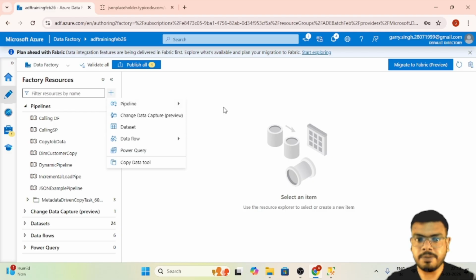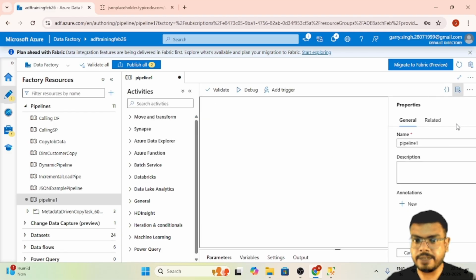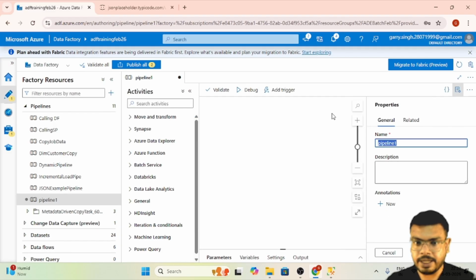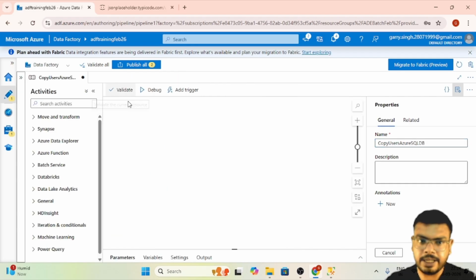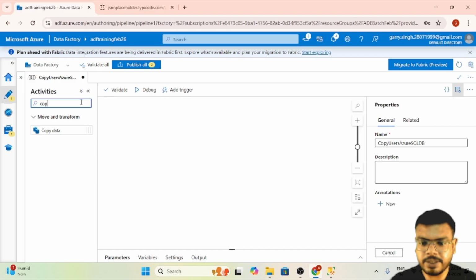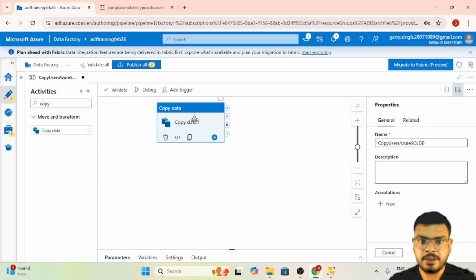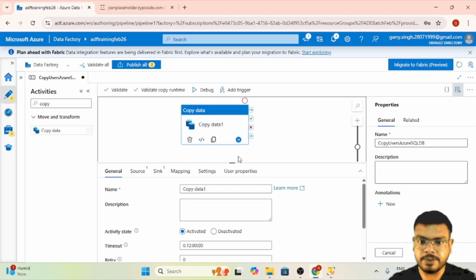We'll click on the plus icon, go to pipeline, and create a pipeline. We'll name it copy users to Azure SQL DB, something like that. I gave it a name, and I will use a copy activity. Okay, copy activity. Now what will we do?